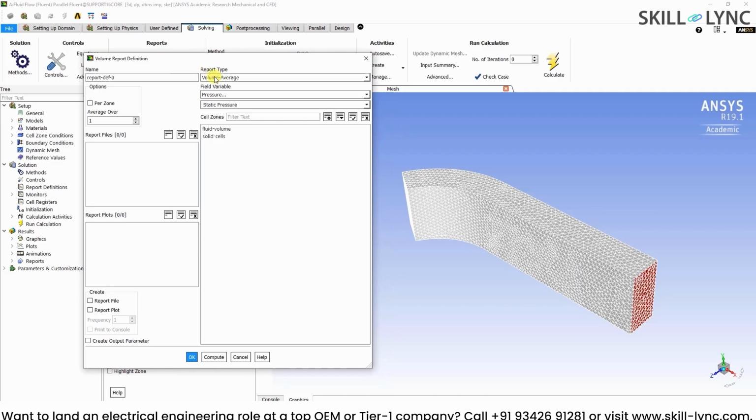I'm going to make sure that the field variable is temperature, and I'm going to be selecting static temperature. I'm going to be computing it only for my solid cells, and I'm going to say that this is an output parameter. So the input parameters are velocity and volumetric heat source, and the output parameter is going to be this volume average temperature. So let's click on OK.